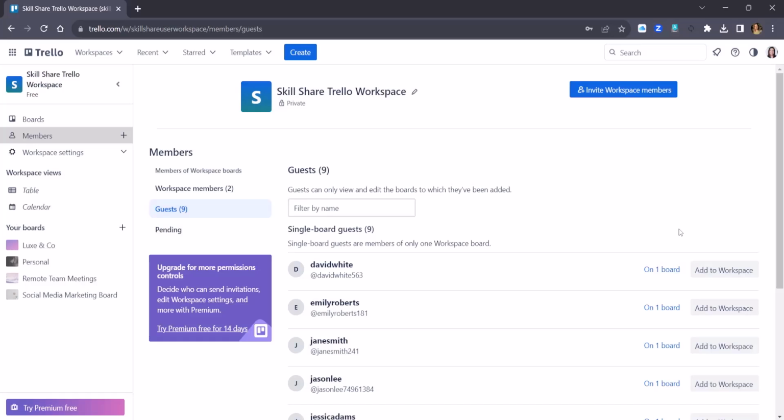While adding team members is easy, removing them is quite easy as well. You can just go across to the name, or you can search if you have numerous guests or members on your Trello. Just click on the board, and you have an icon here where you can remove whoever you want directly from your board.